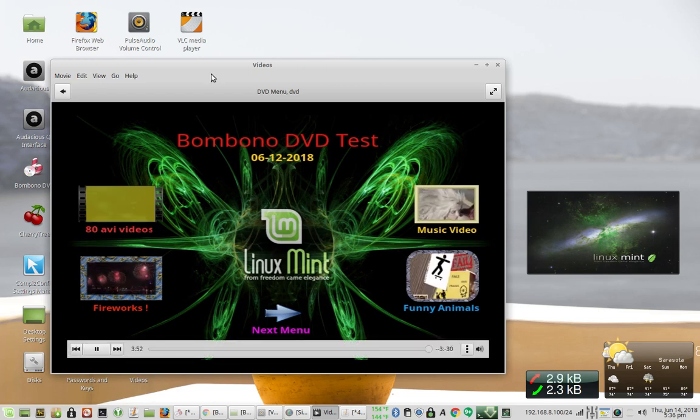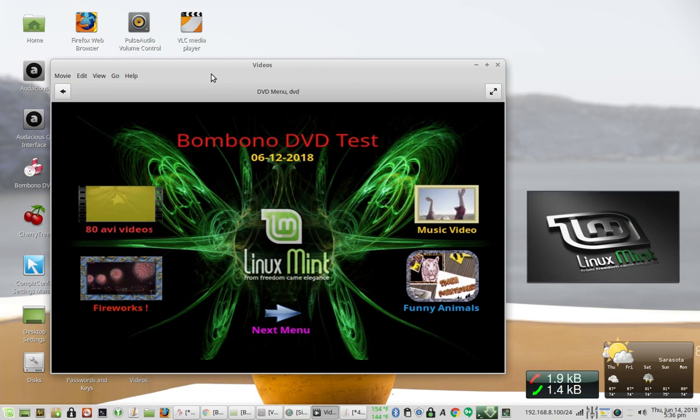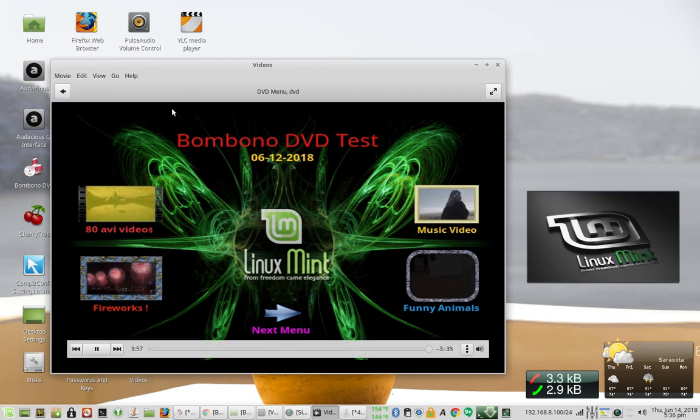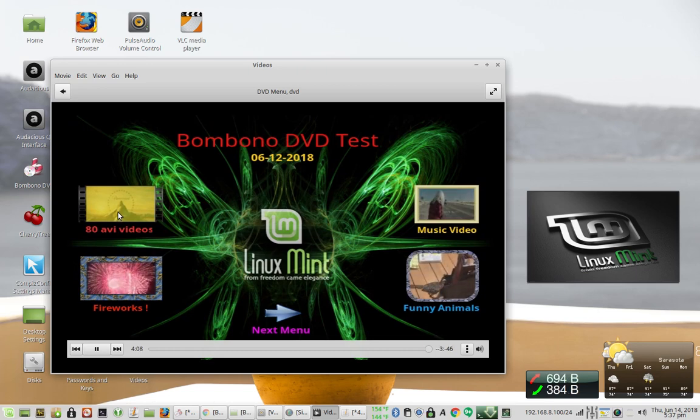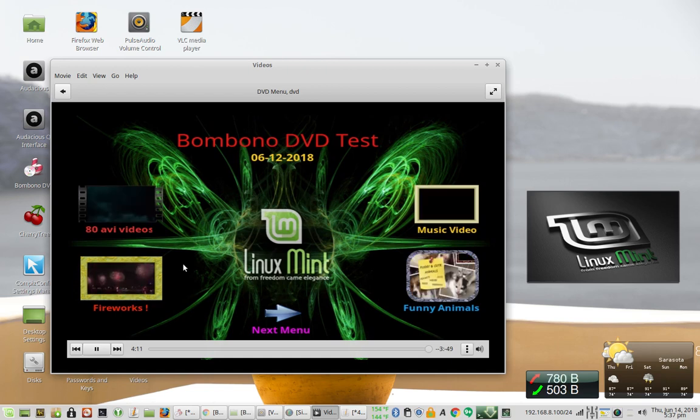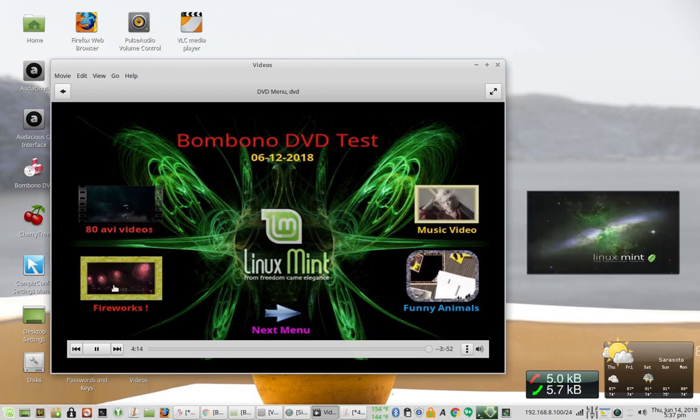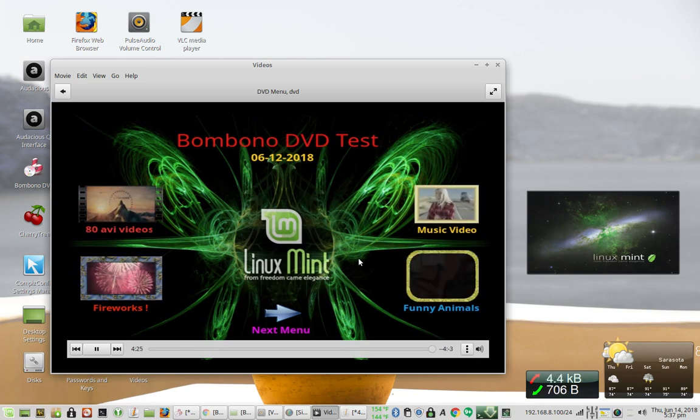I didn't have 63 separate video files, so I just took a large video file I had and I split it into 80 pieces, and this one button here will play all of them. And then I had a video of fireworks, which I added to this button here will play that video. And then I just, for the heck of it, I threw in a music video and a funny animal YouTube video here.